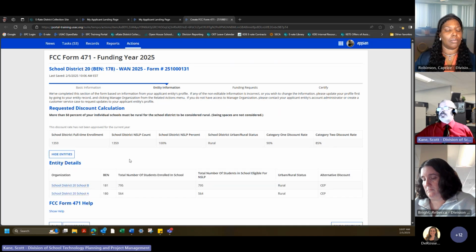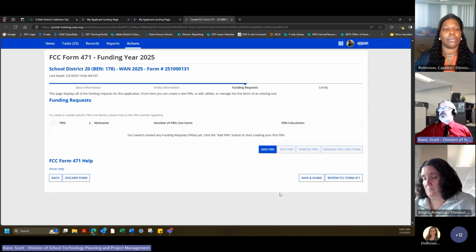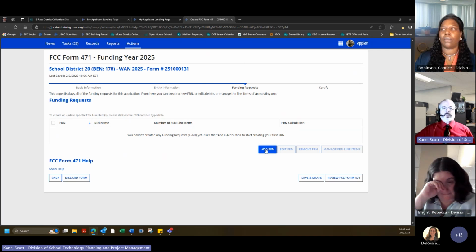We can show our entities here. It shows you whether CEP is being used, and then your total number of NSLP eligible and total number of students enrolled. Again, quick double check and you should be good to go. Save and continue, and now we get to the point where we start to build out a funding request. We'll start by building the scaffolding of the funding request. When I say scaffolding, I really mean that we're just putting in the big high-level details about a funding request.